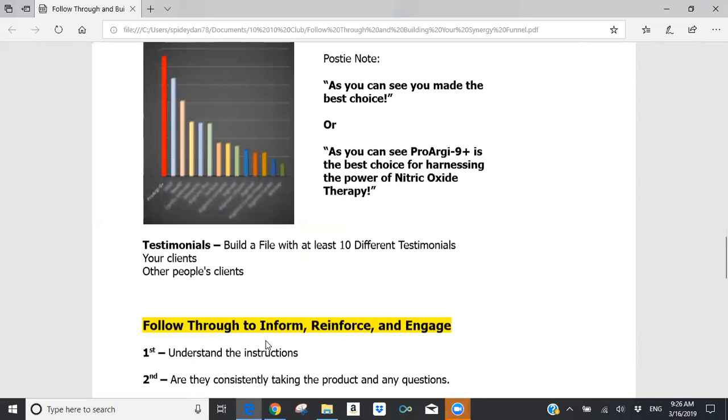And write down the important points. What they were prior, what they were after. Don't talk about Pro Arginine Plus, but talk about it in relationship to nitric oxide therapy. You want to share the testimonials in relationship to nitric oxide therapy, because then you'll be able to say more and not get yourself into trouble or get Synergy Worldwide into trouble.